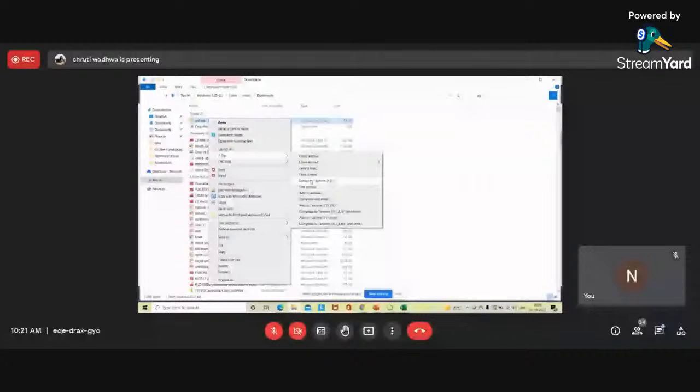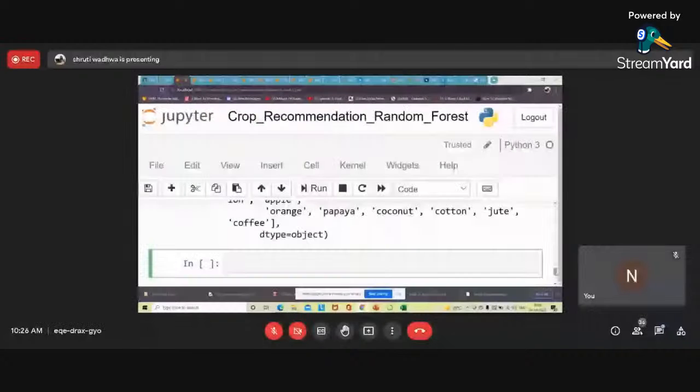Now let's move further. We have seen our data set. We'll see its data types also, because we have to perform operations on it. See, NPK are integer, temperature and the others are float, and the label is an object. Okay, that's fine. Now we'll count how many values we are having for each category of the label.